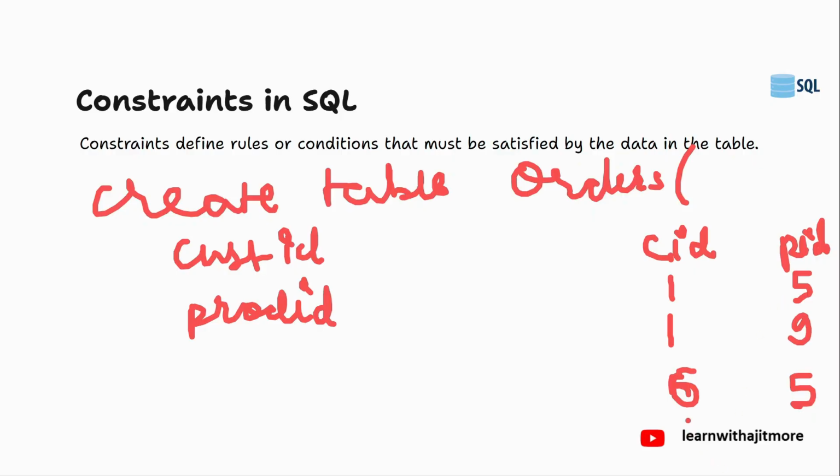1 5, if it is coming again, is not allowed. 1 5, 1 9: 1 repeats, but at least the product is different. Product same, at least the customer is different. But the same customer and same product appearing again is not allowed. Then you have to make the combined primary key. When you make both columns a combined primary key, it means the combined value is unique.